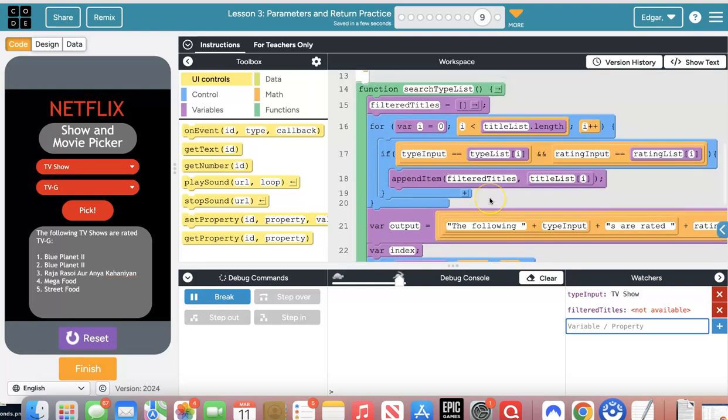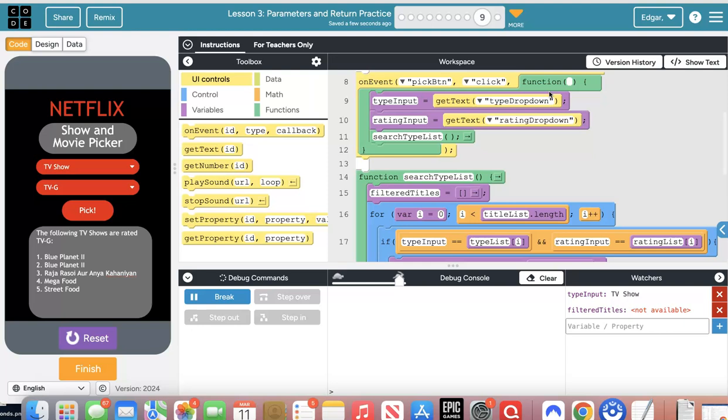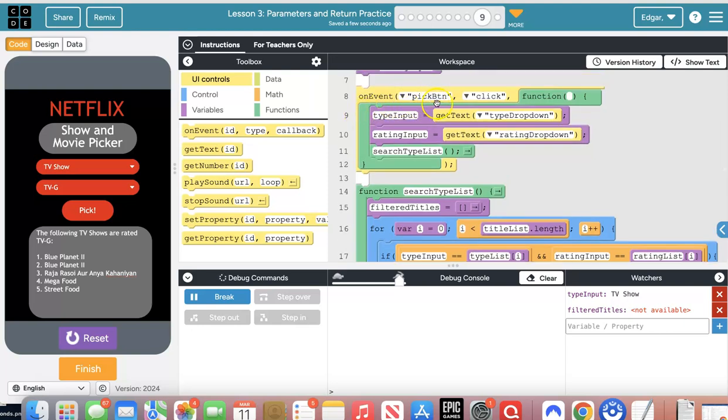So what are the pieces of information that this function needs in order to work? Well, if we look at the app itself, we can see what are the variables that the user inputs. Well, the user is going to input type and rating. So those are probably our variables that the program needs. And those are going to be what we send into this function. So if you look here on event that the button is clicked, it's going to take the variable type input and get the data from the drop down. Same for rating input.